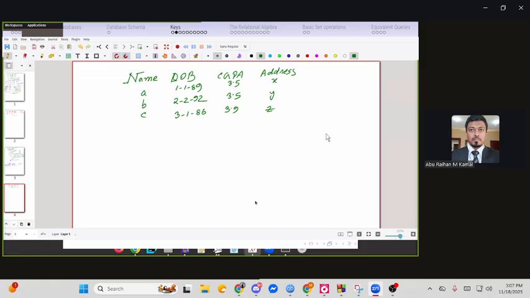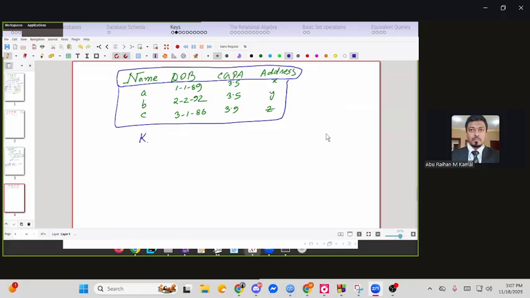Okay, so let's look at this example. The example is clear. We have 4 attributes and we have 3 records. Now we are saying that let's consider K1 is name, one attribute.